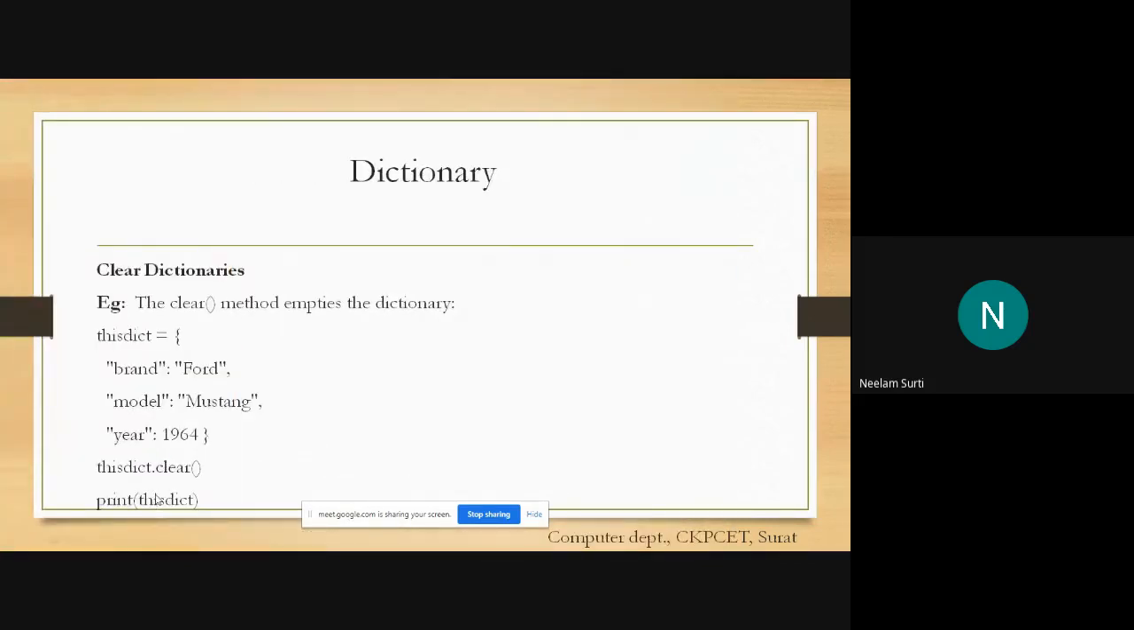Likewise, clear will do what? It will make all the elements 0. The number of elements, the length of the dictionary, will become 0. Copy. So there is one function which is copy, which is copying from one list to the other. So it is duplicating. My dic will be the duplicate of this dictionary.